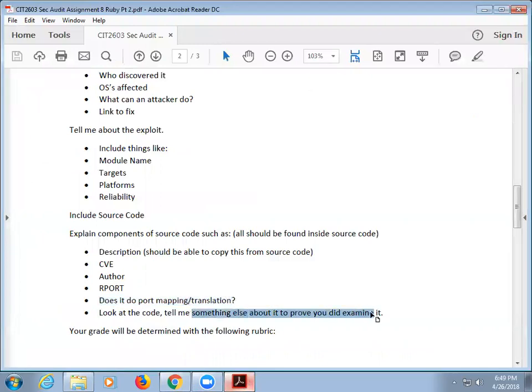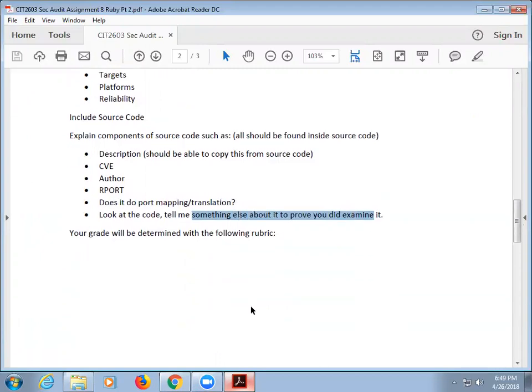Then look at the code and tell me something about it. Okay, just read the code. I mean, find something. There's something in there, I'm sure.